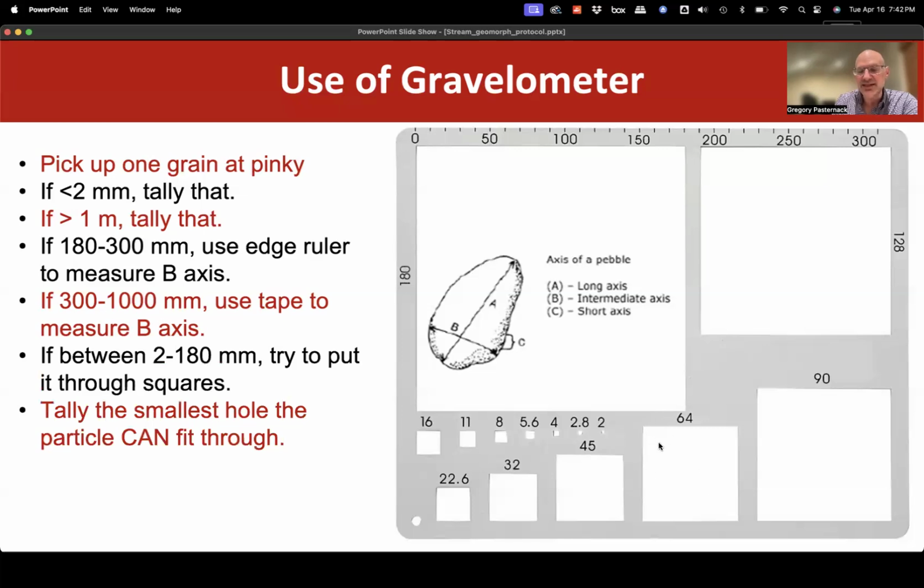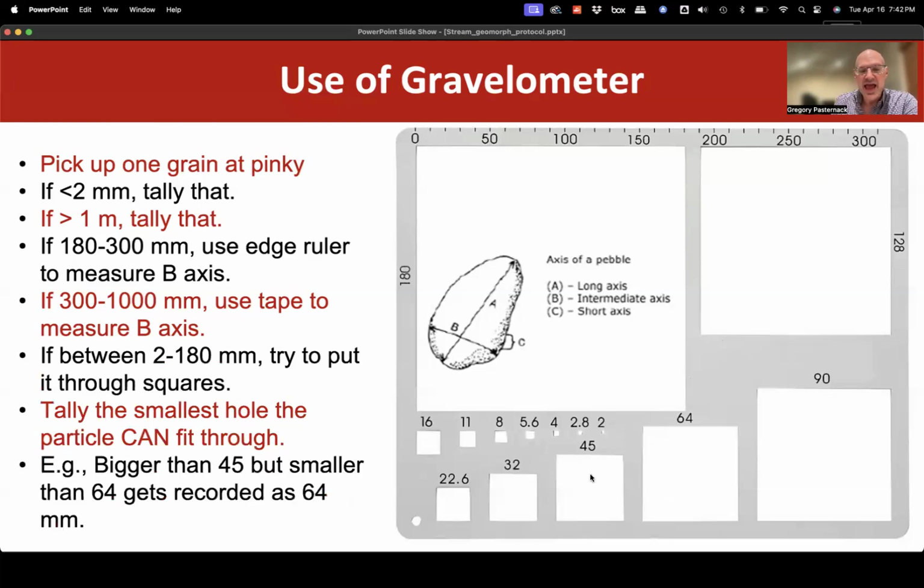So let's say it does fit through 64 and it doesn't fit through 45. I want you to tally it as a 64. Why? It doesn't matter. Only matters that you be consistent. I just need to know I'm between 45 and 64. That's what I need to know. In this study, we're going to do the same method as the statewide procedure, which is you tally the smallest hole it did fit through, which would be 64. It does not fit through 45. We're going to tally it as 64 and then move on.